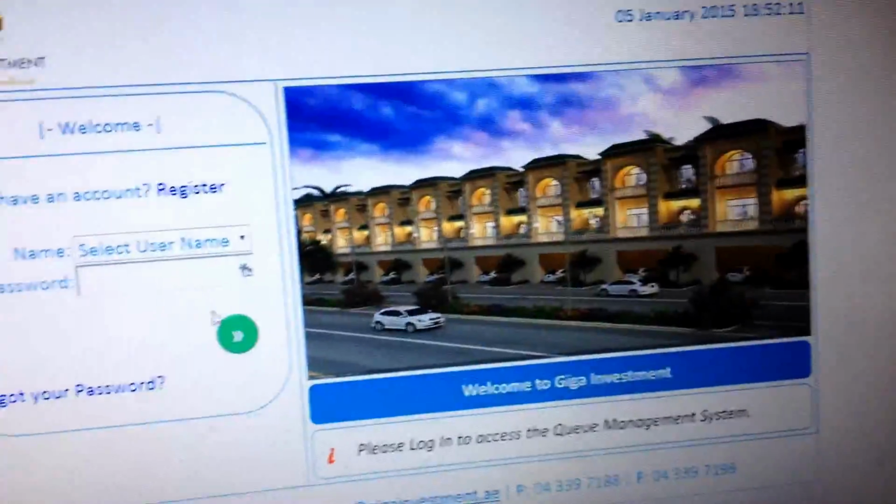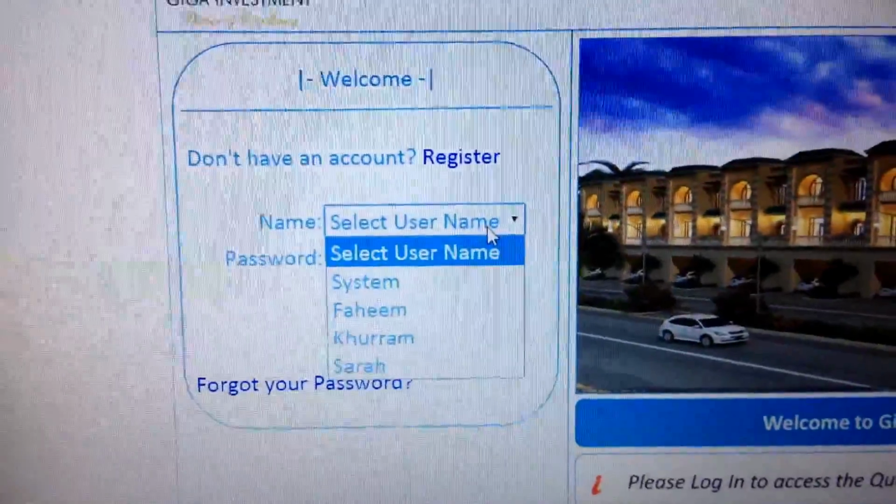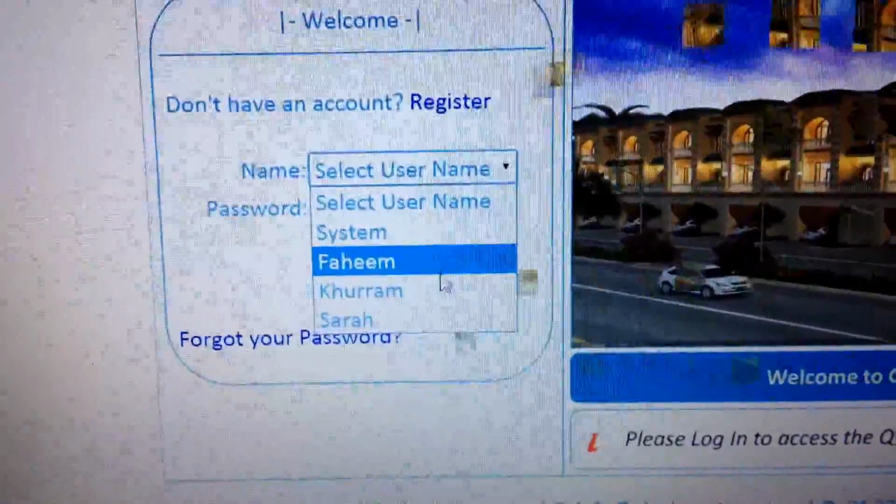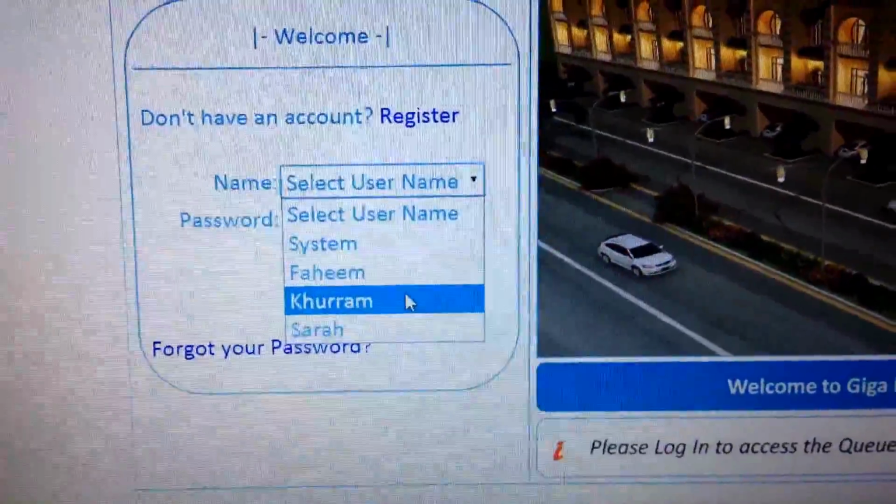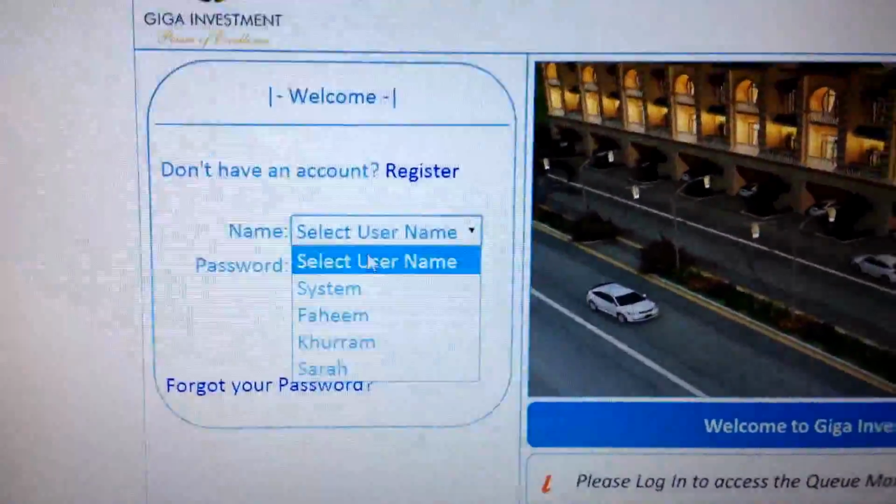Let me refresh this page. I believe so many pages are open, so it's messing around. Over here, there we go. System admin, Fahim is for customer service, Khurram is for sales, and Sarah is for payments.